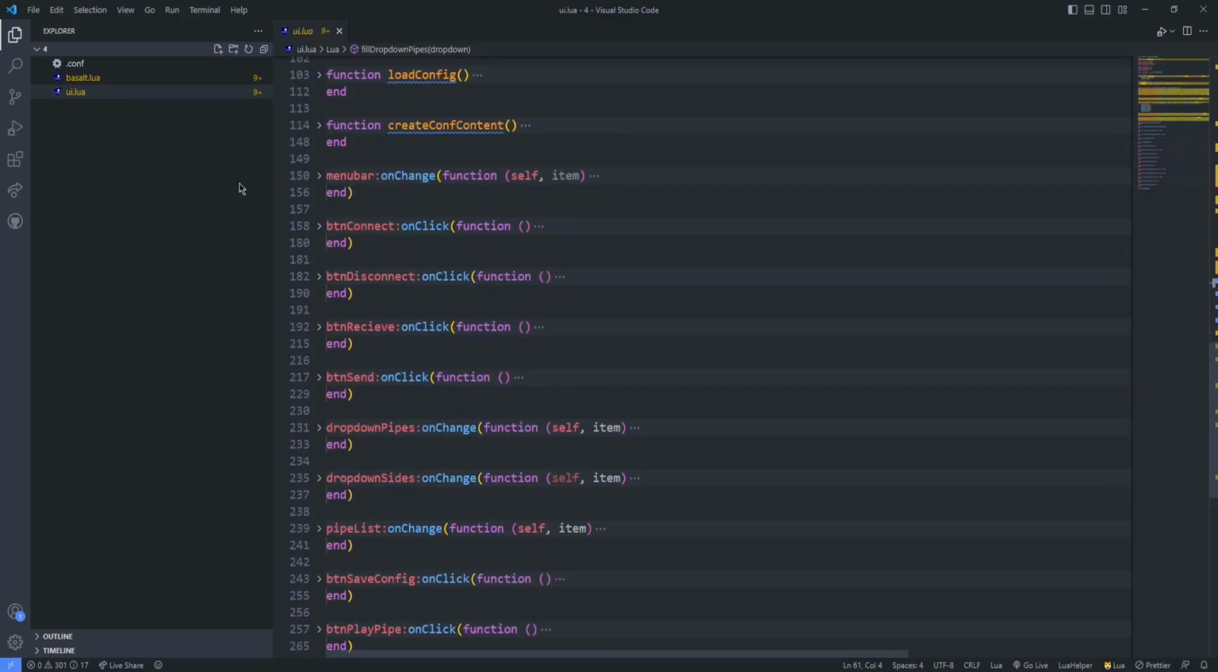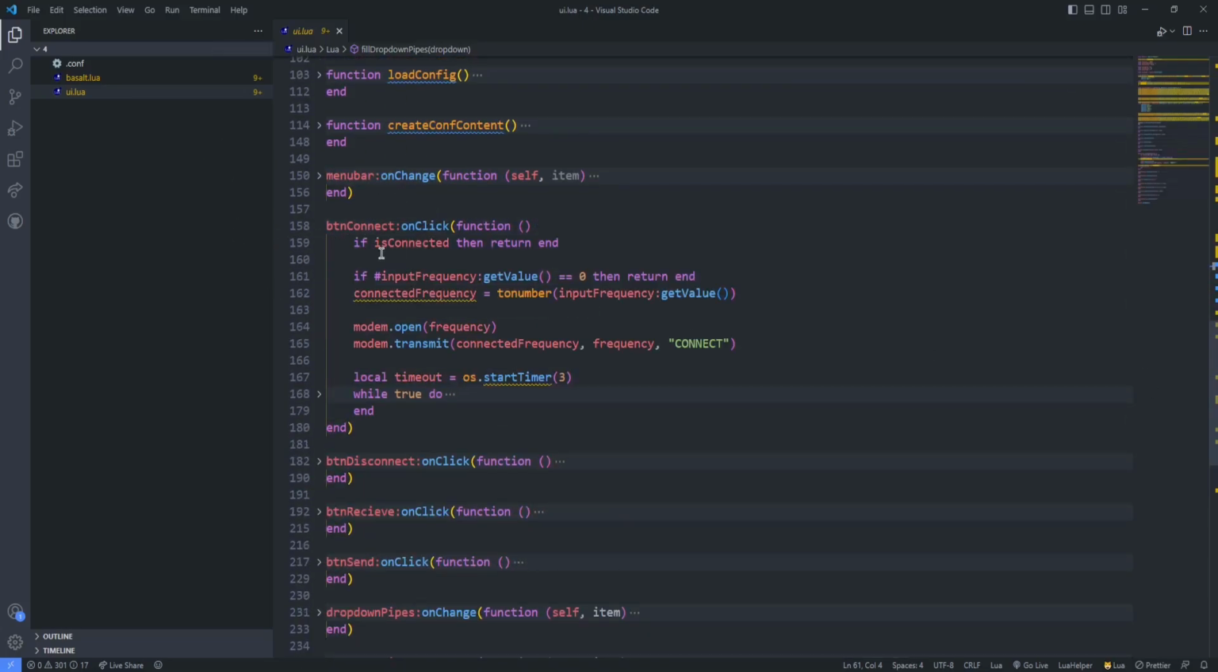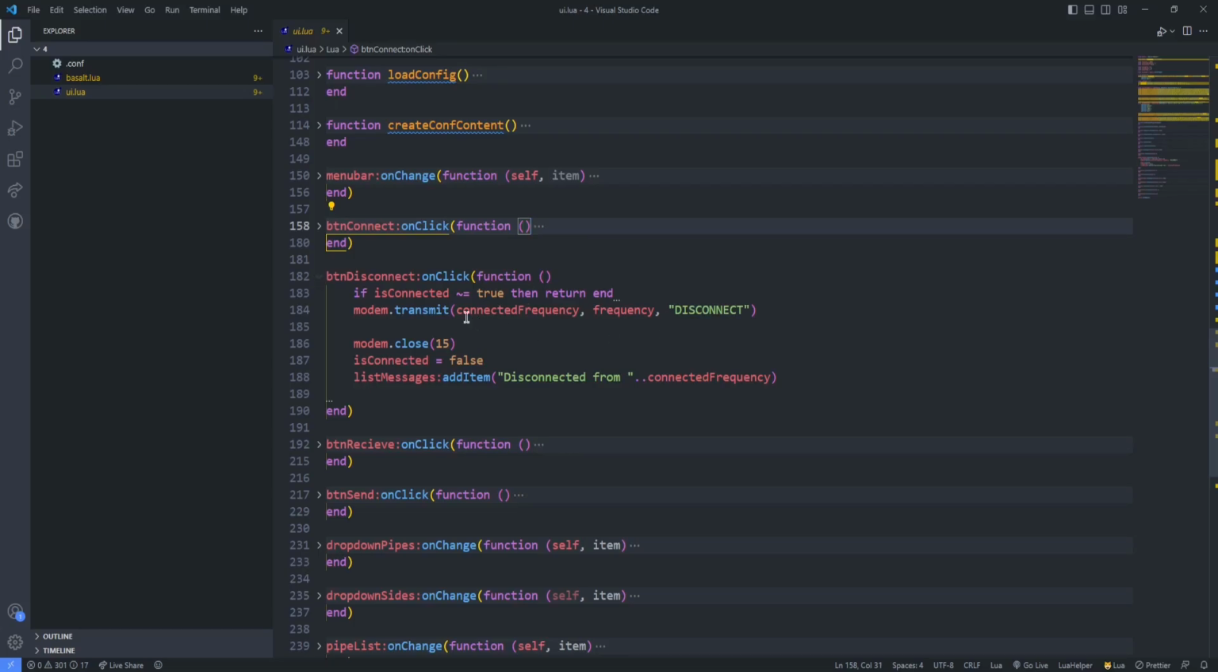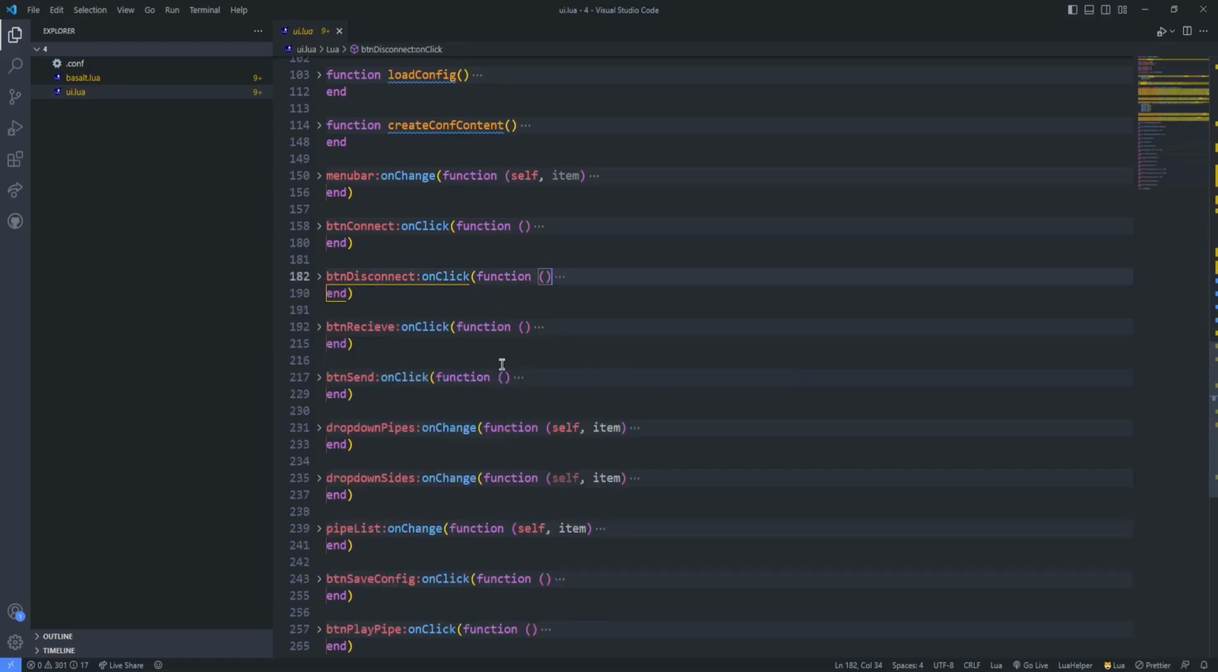The only other part that is interesting is when we're not connected, we check if we can connect, we connect, and then we transmit stuff. All of this is basic stuff. We transmit, disconnect, we close the modem, and disconnect and print it.